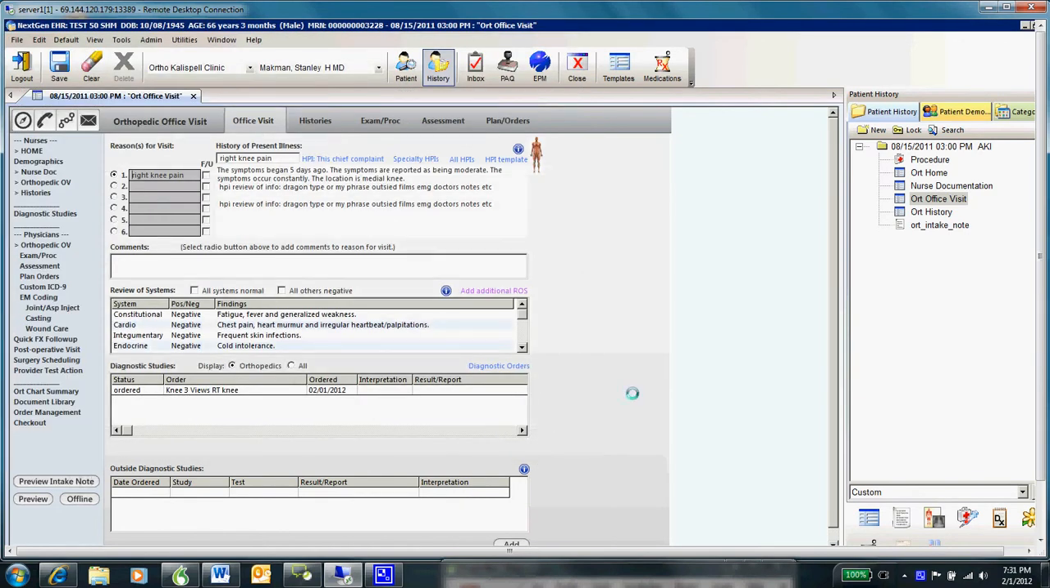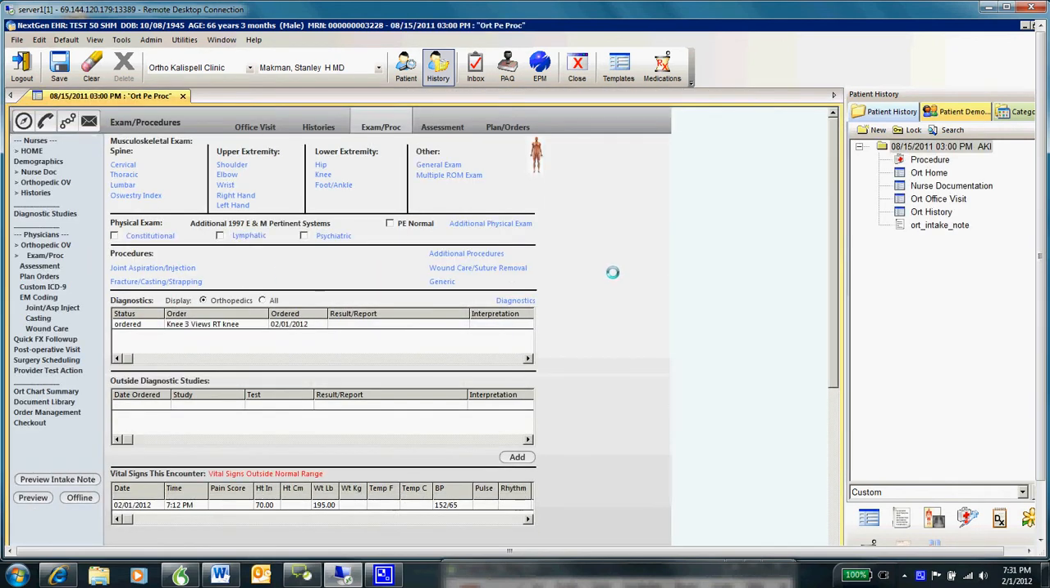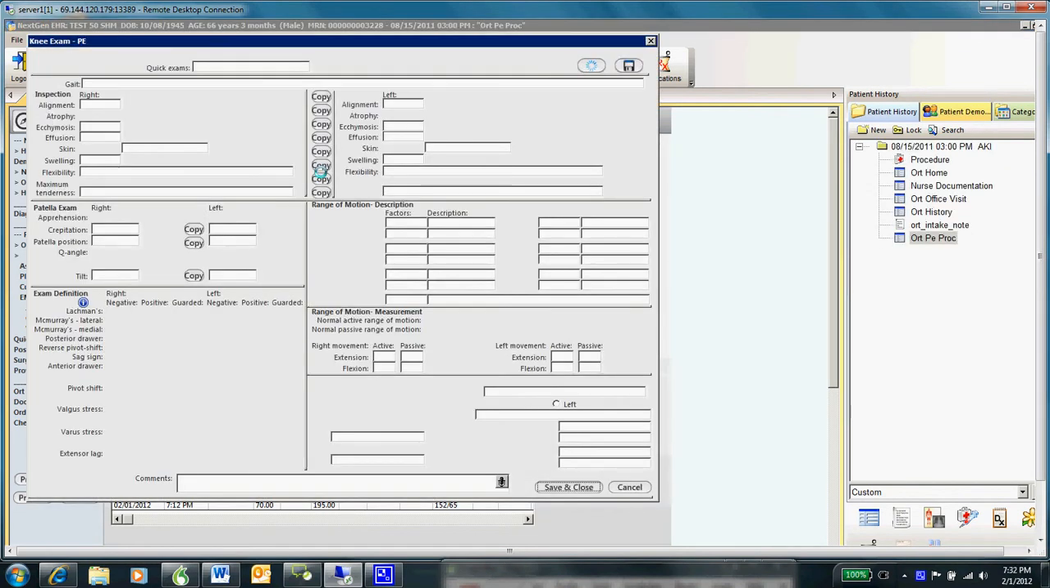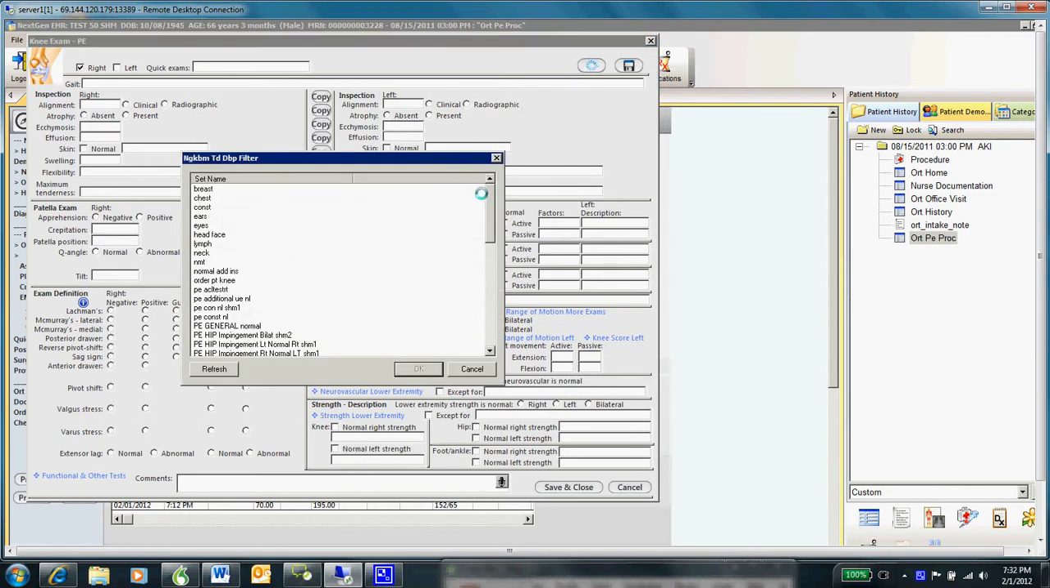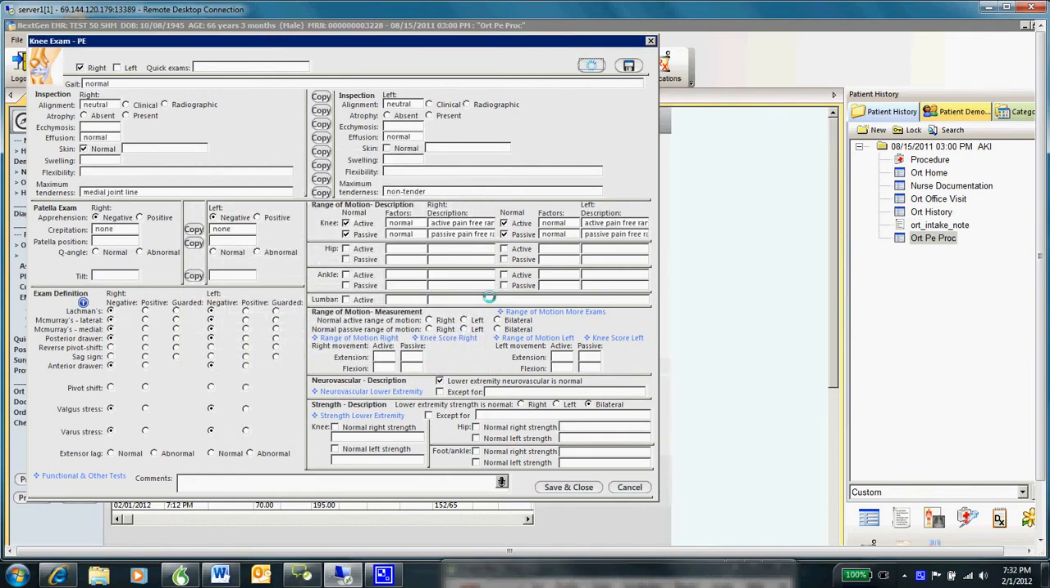Save and close. I'm going next to my exam procedures, and if you have templates for each specific injury or complaint, that's great. But if you don't, if you at least have a normal template, you can go to PE, physical exam, knee, normal, bilateral. That's everything normal.